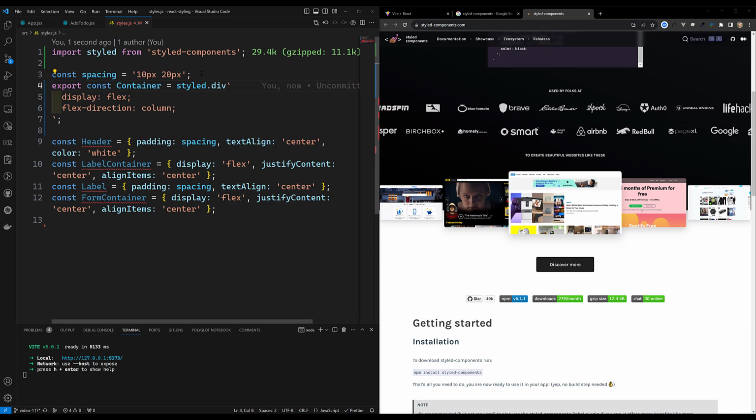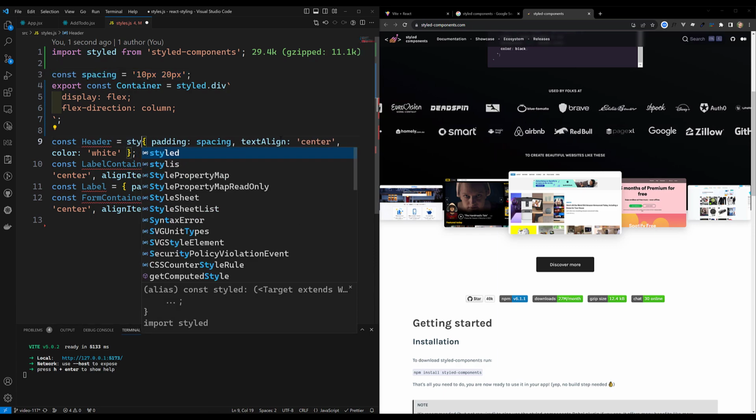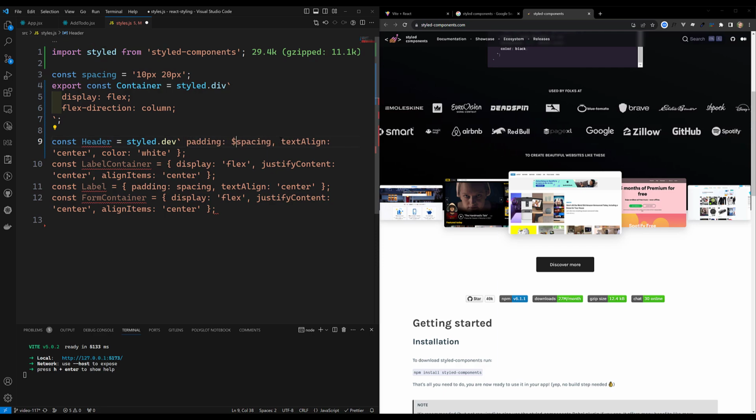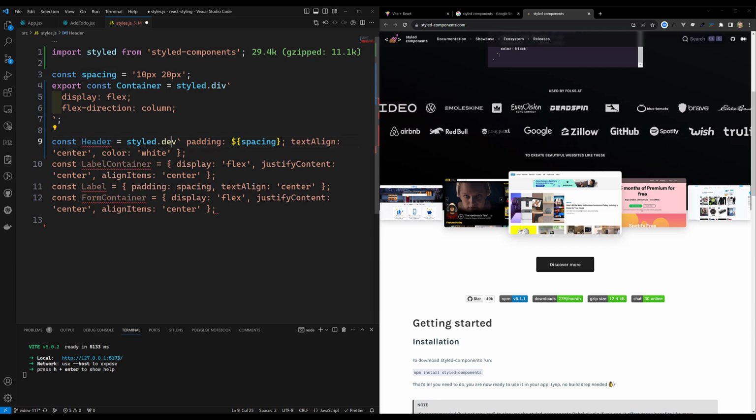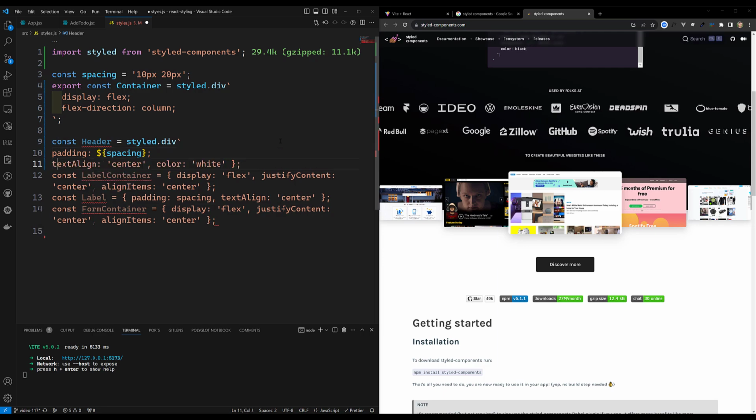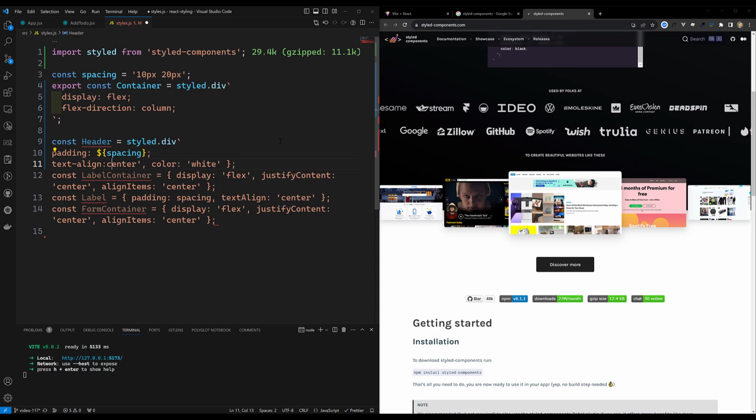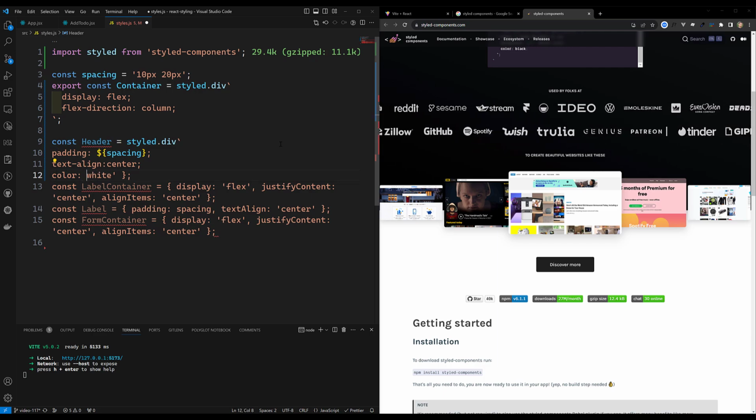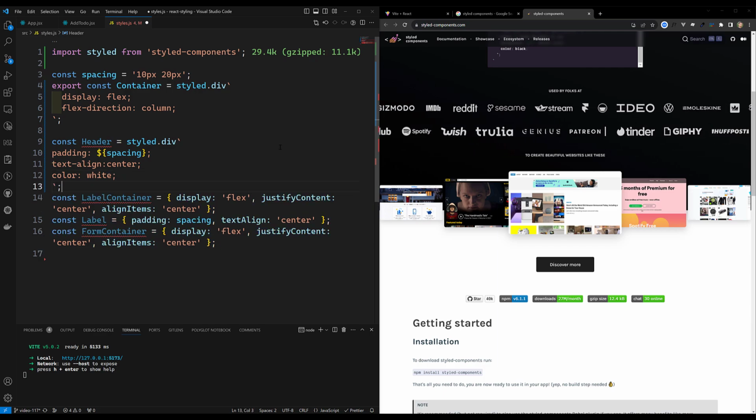If you want to use this one, $off spacing also you can use it, not a problem. Here I can use something like styled dot div and the backtick operator, and here something like $off spacing, and semicolon. Then text align, and you should remove the single quote also. Color of white, and single quotes also should be removed. Here we need to remove this one, and backtick semicolon, that's it, finish.